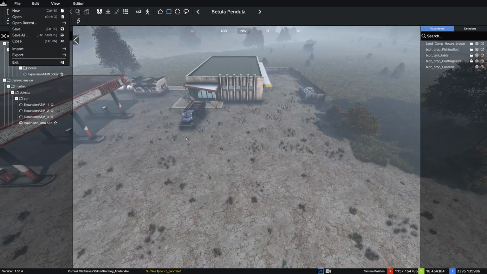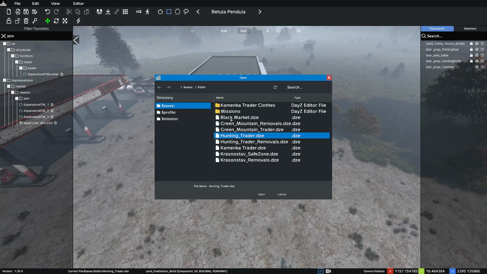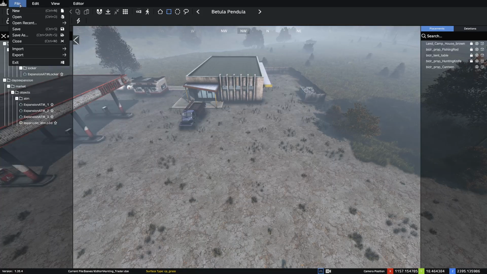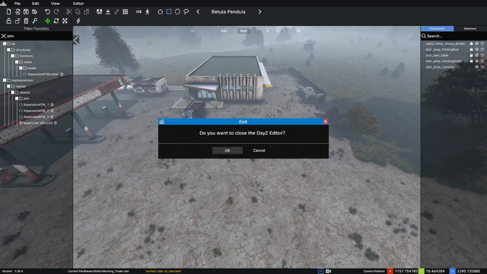And then if you do a DayZ file, you have to have DayZ Editor Loader to load those. But that's what all mine are. Like the Black Market, Green Mountain Trader, Kamenka, Krasnostav, Hunting Trader. And then when you want to load those in, I'll show you how to do that. Just give me a second here.